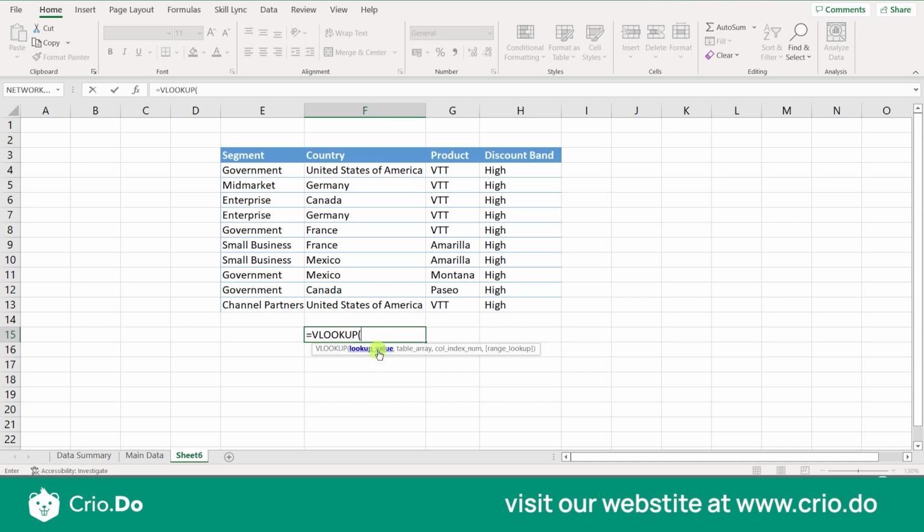Now I have the four options, that is lookup value, table array, column index number, and range lookup. In the lookup value, I'll click on maybe Enterprise here. So this is E7, comma, then I need to provide a table array. I'll be providing the complete range, E13 to H13. Then in the column index, which column's value do I need against Enterprise? I need the discount band. So this column index number is 1, 2, 3, 4, so I will be writing 4 here.